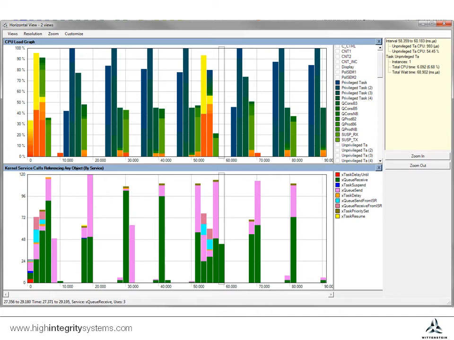Each task can be turned on or off to help make the view clearer. In the system shown here, some low priority tasks are designed to run whenever the CPU is idle. This can give a misleading impression of how busy the system actually is. Task utilization can be turned on or off on a per task basis to aid understanding.